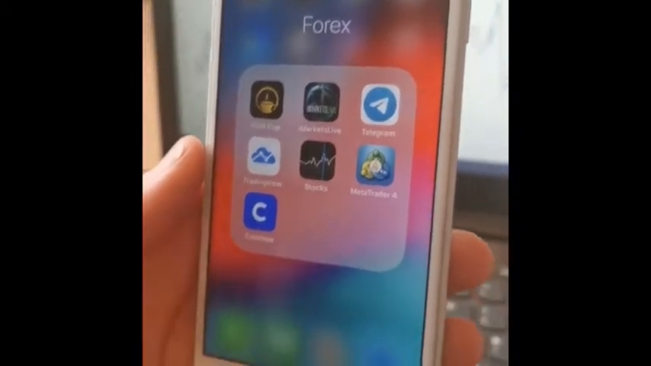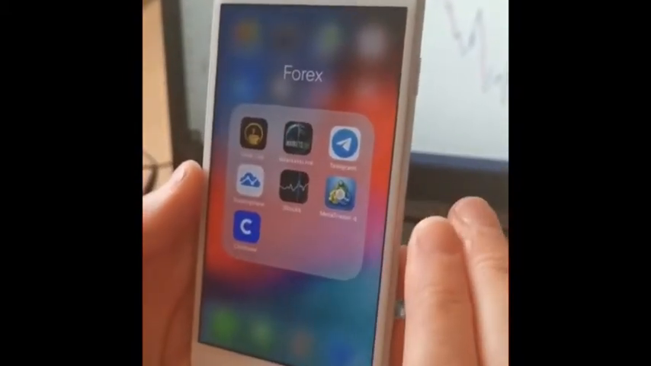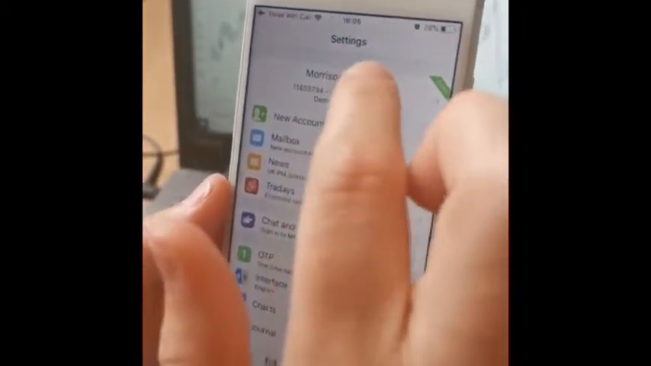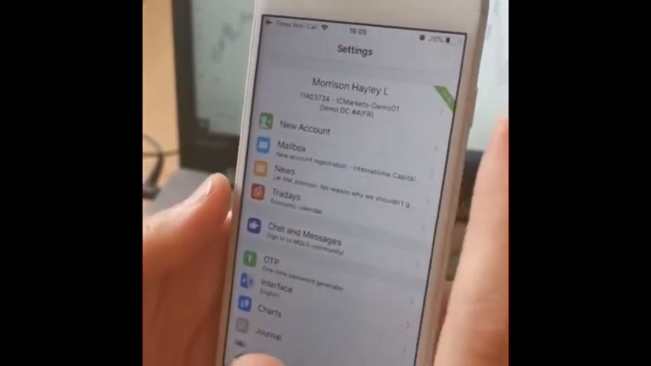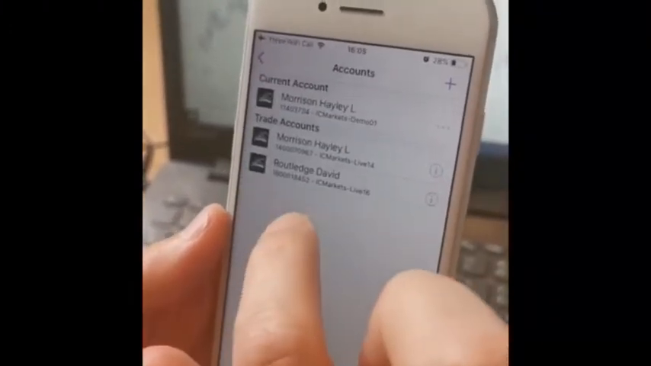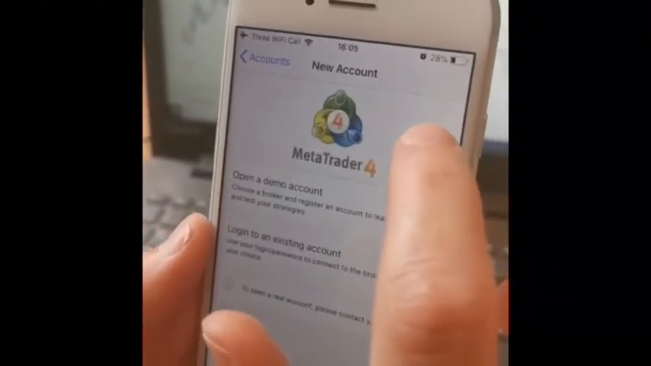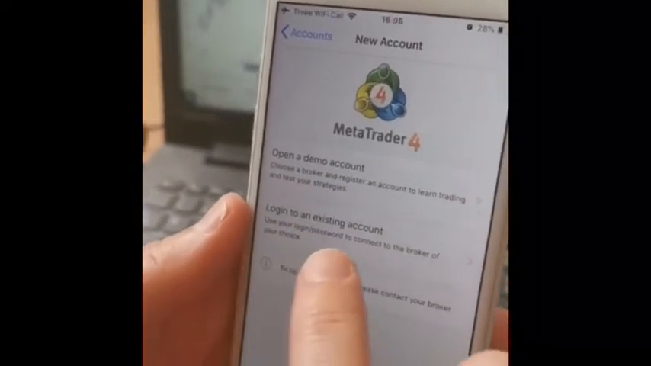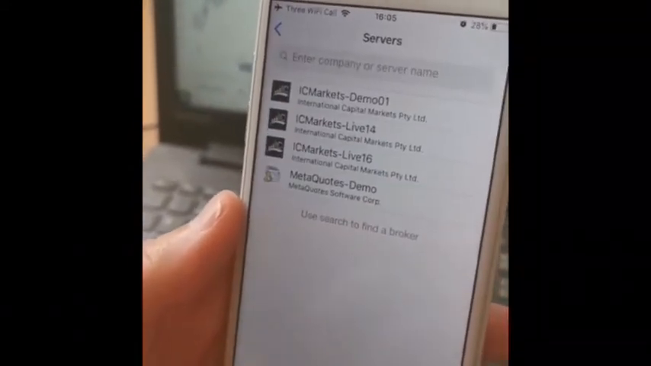So what you would do is, once you download the app, which you can get from your app store, it's absolutely free, you simply click on it, and at the top, at the time when you download it, it won't obviously have your name in. You would click at the top and press the plus sign for a new account. And if you have already got your broker account set up, you click on log into an existing account.